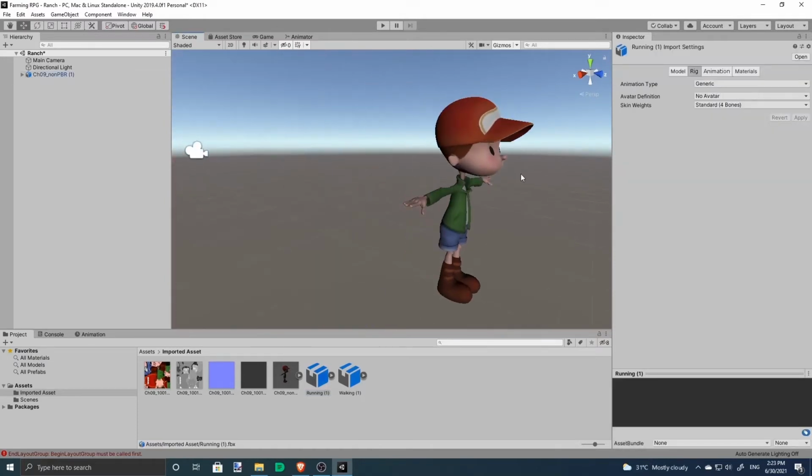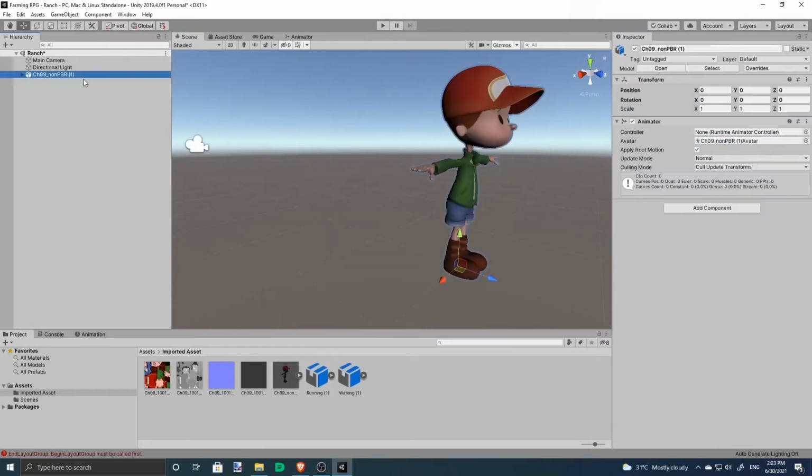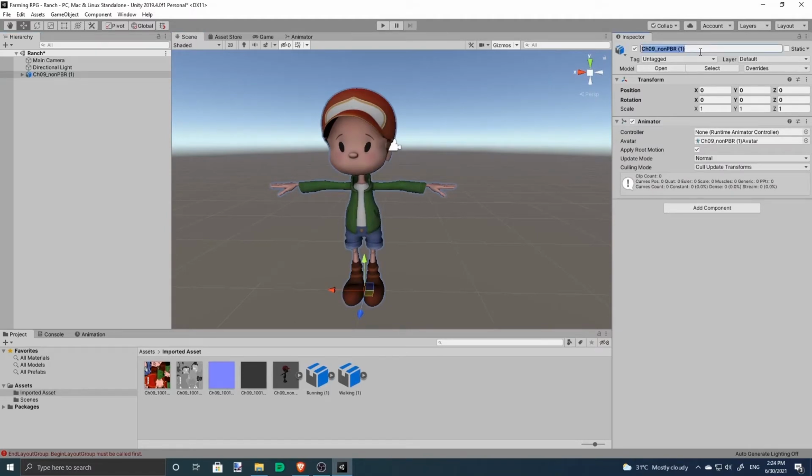We need to do the same for the animation files to get them working. So go to rig on your running animation, humanoid. Instead of create from this model, we'll copy the rig from this model. Do the same with walking. So this would be our player character, right?